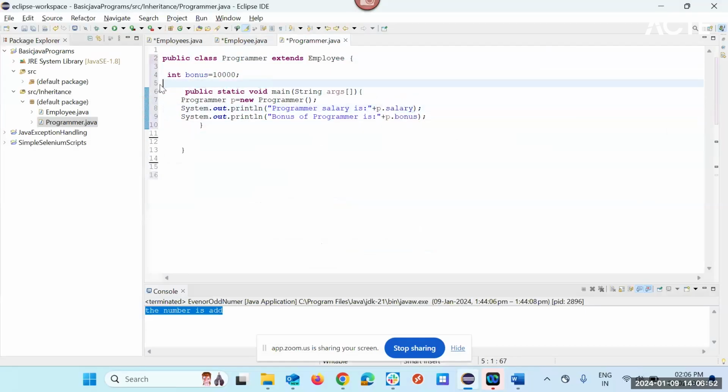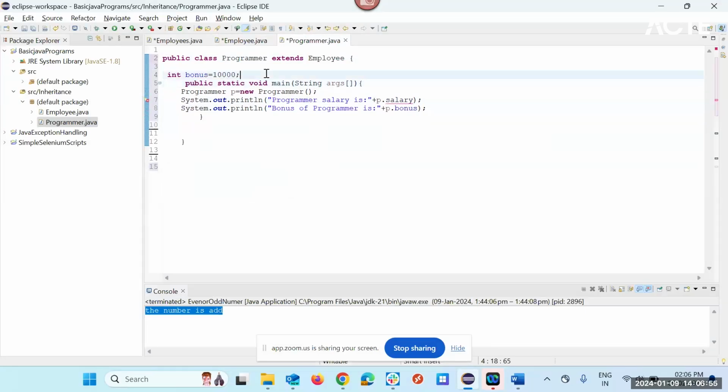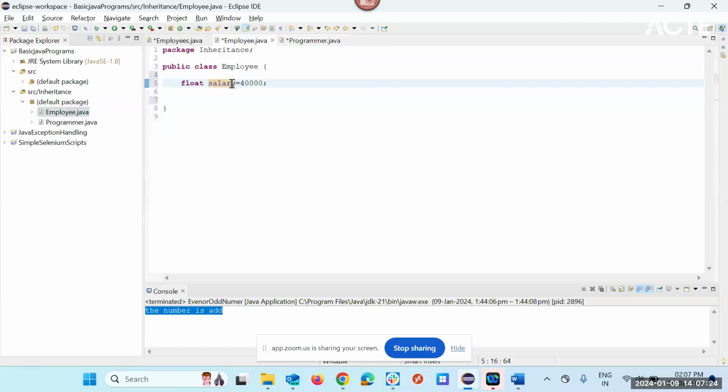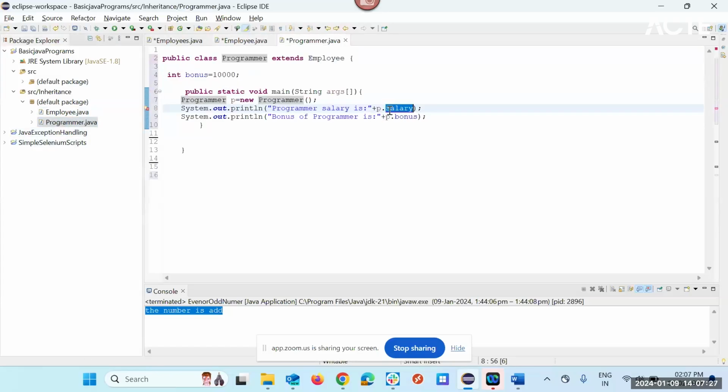So here we are giving a bonus of 10,000. We are just writing some value. Then we are using the main method because we have to. Then we have created the object called program, or you can use any word. What we are typing is basic salary. We are referring to it, taking from salary which we have mentioned in employee here. Then bonus is written in this class, so it will take it here.